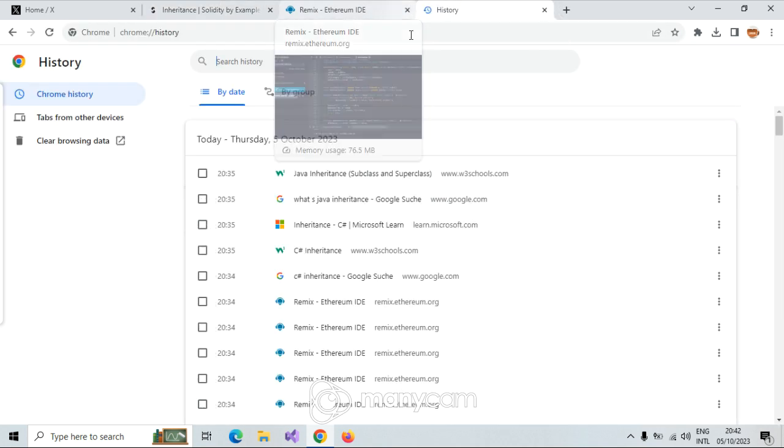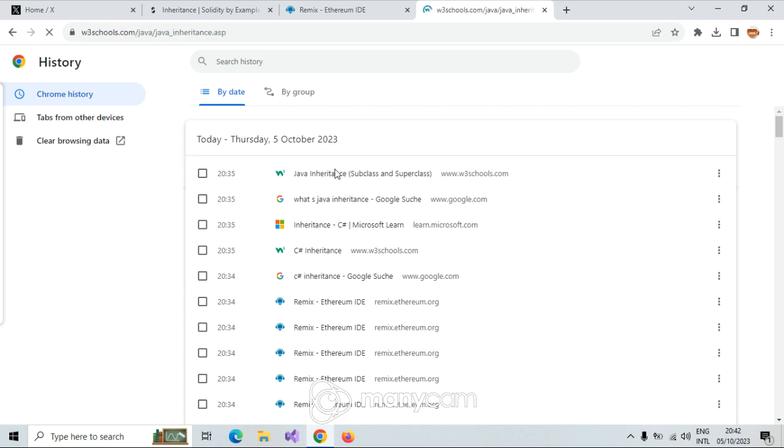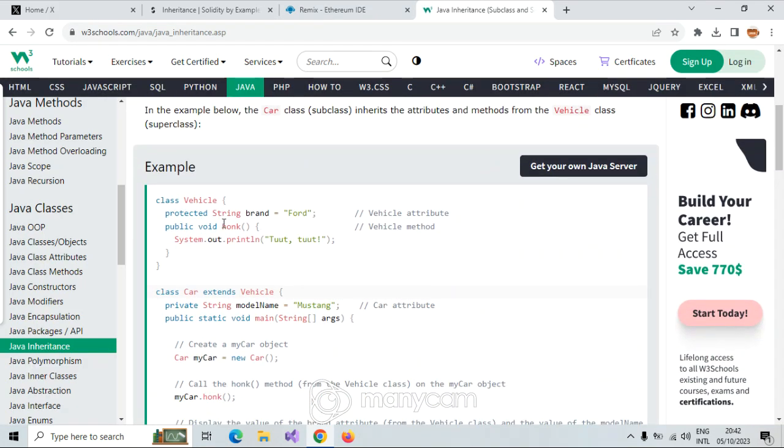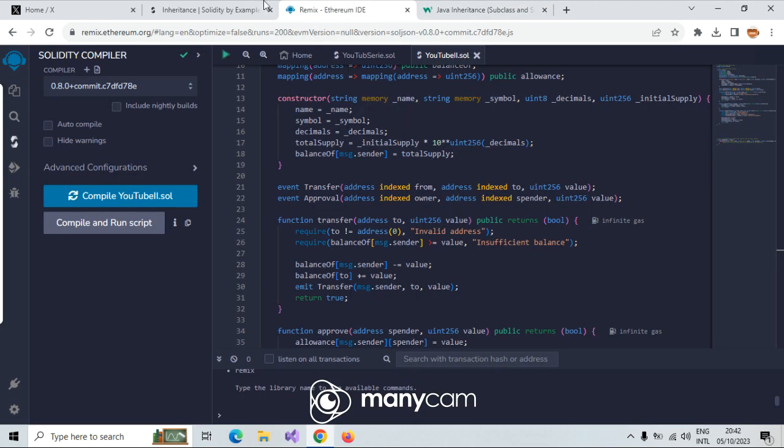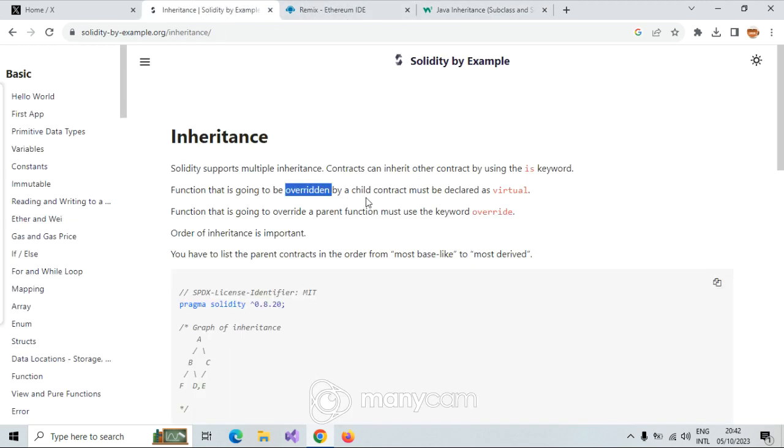When you have a function in a base class, you can override that, just rewrite, just change the property. Here it is set to true, and you can get access and change it also. A function that is going to be overridden by a child contract must be declared as virtual. Very simple, very clear, just standard. A function that is going to override the function is override.